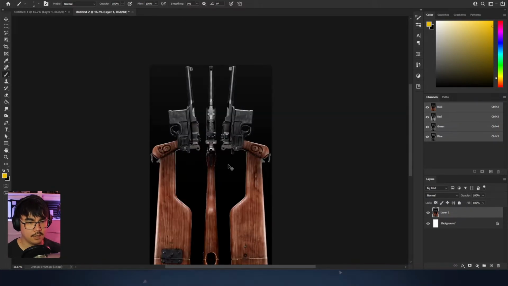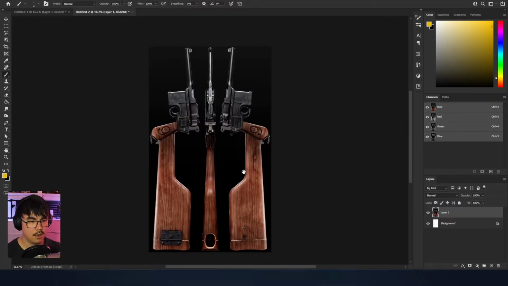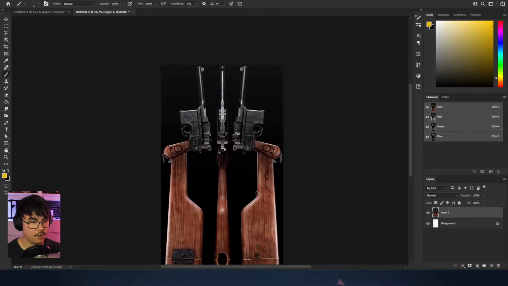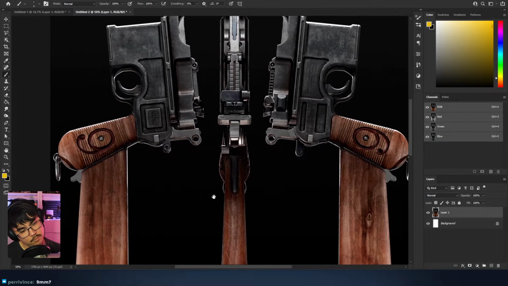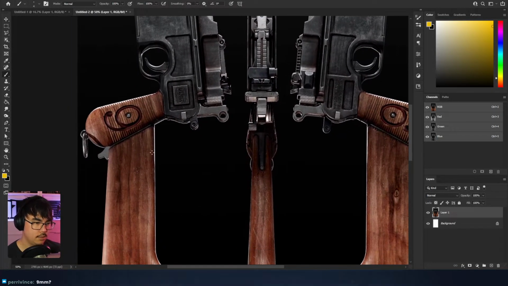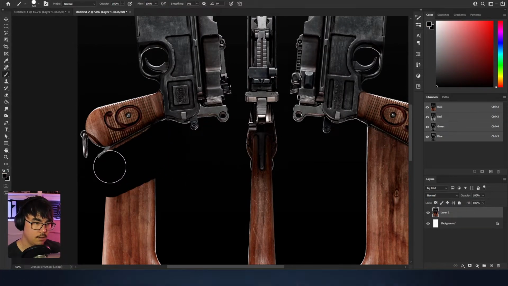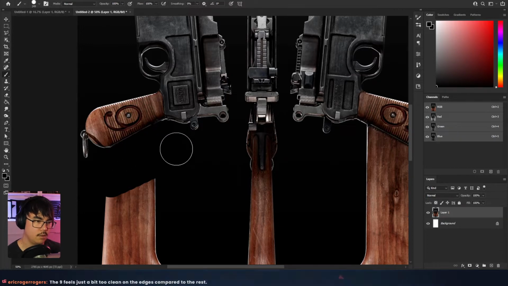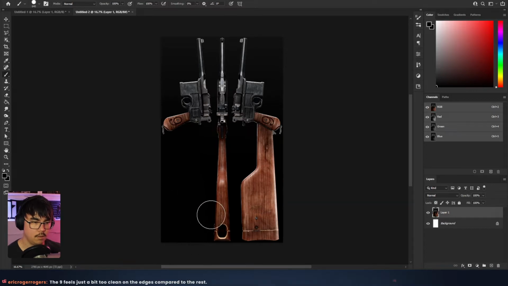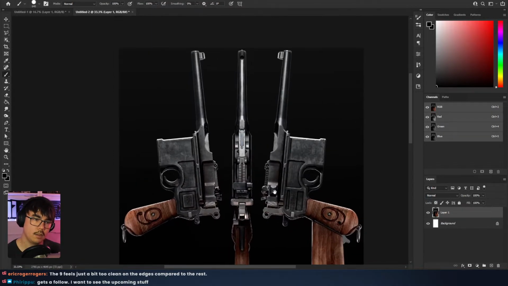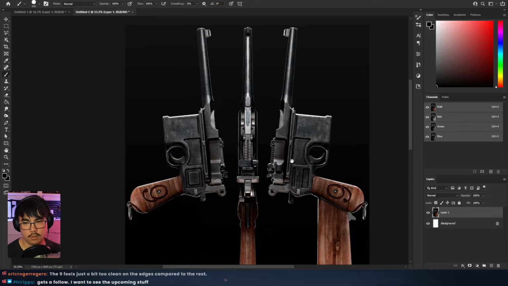My god, that's some I'm curious what this looks like without the butt of the gun. Man, that is, yeah, this is really nice.